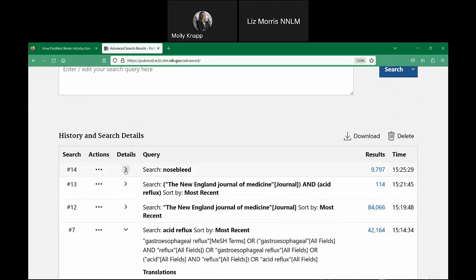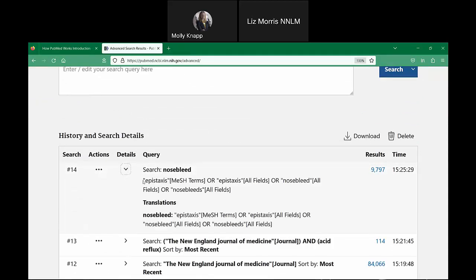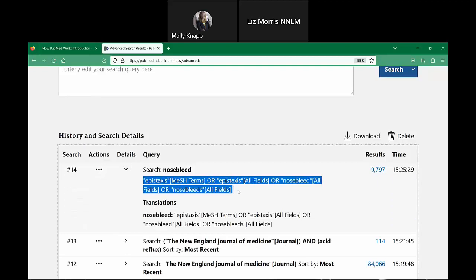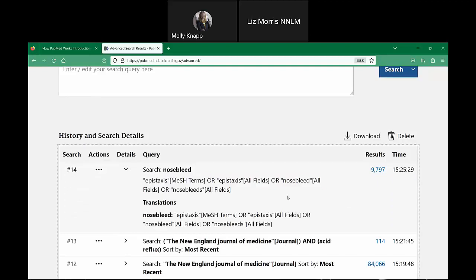I expand the details, and it shows me that epistaxis is the official term for nosebleed. And it also tells me that it searched for the plural of nosebleed, nosebleeds. So kind of a cool trick. The bottom line here is the search details can be your best friend with PubMed.